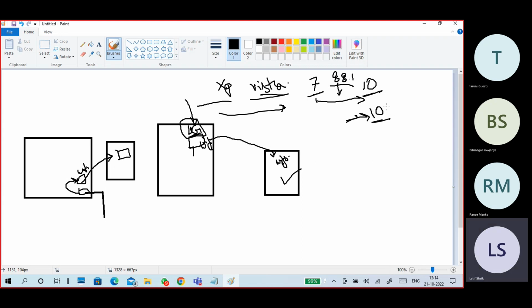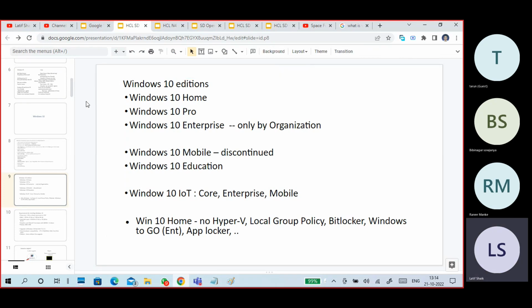So of course, most people started using 10, not because they really liked 10, but because there was a free upgrade from 7 to 10, or 8 to 10, or 8.1 to 10. Okay, 7 to 8 also had a free upgrade. So now 10 has become more popular, with more devices running Windows 10 and more of them genuine. Earlier with 7, XP, and Vista, most of them were non-genuine, and now we have genuine Windows 10.